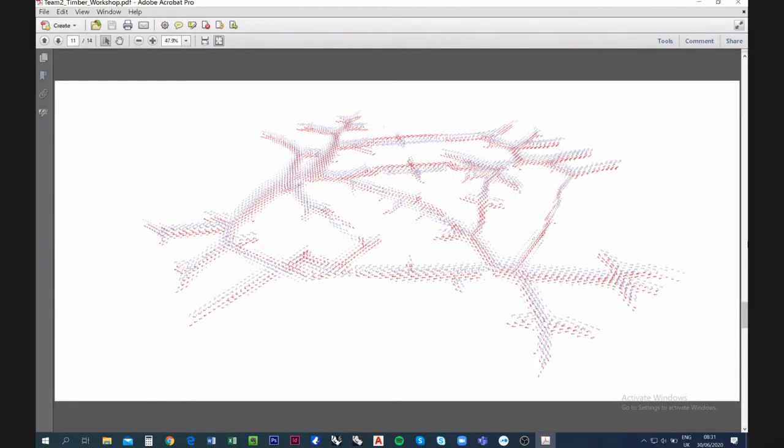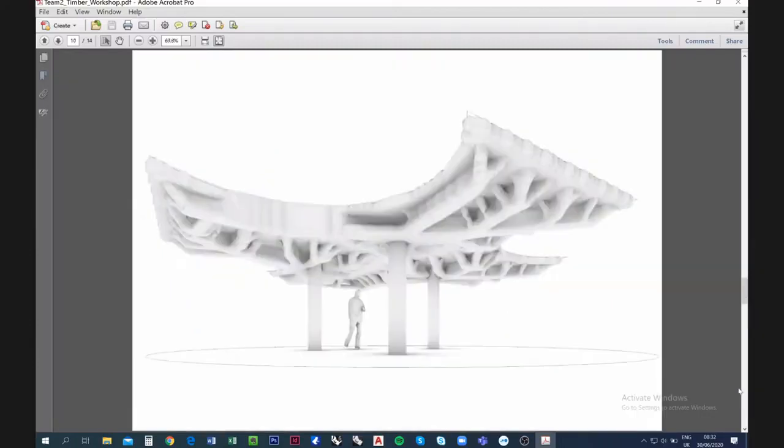In these images, the vector field, for me as a structural engineer, it was really nice to see that you clearly see the tension and compression changing in the middle of the span, where the columns are, and how the forces are flowing. Blue is tension, red is compression.